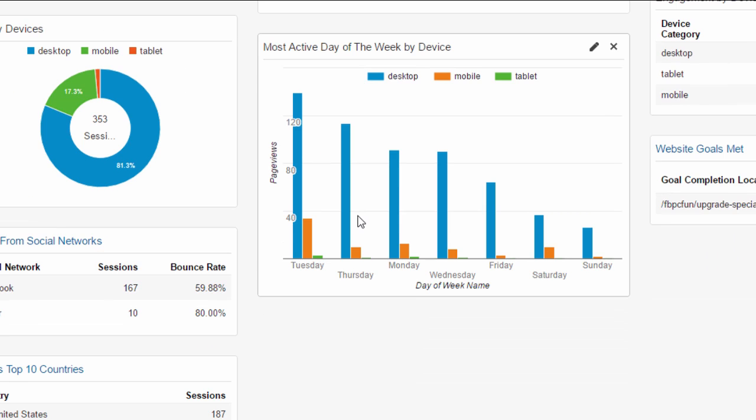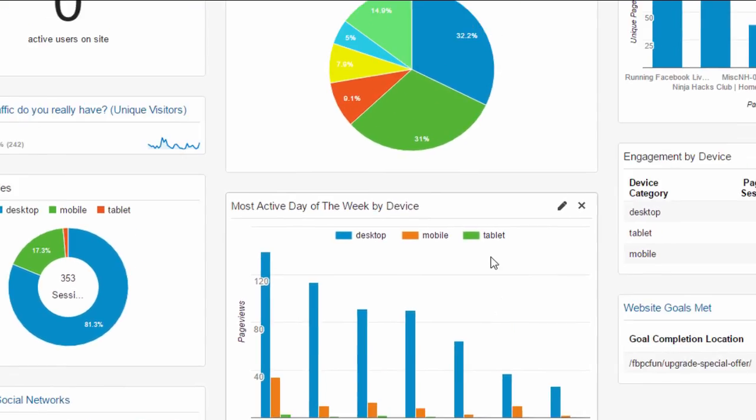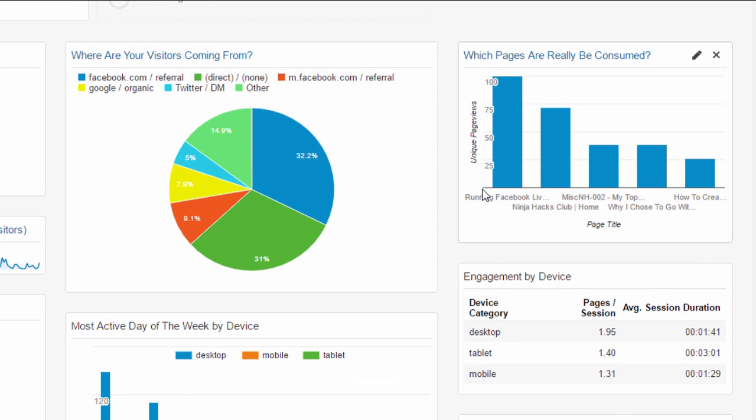The next I want to know is what are the most popular days that people are consuming my hacks. Tuesday is the biggest day, of course, simply because that's the day we release the hacks. I do all my notifications, all my email marketing, followed by Thursday, Monday, and then Wednesday. And as we get down to Sunday, well, basically everyone's taking the day off and not really looking at this stuff.